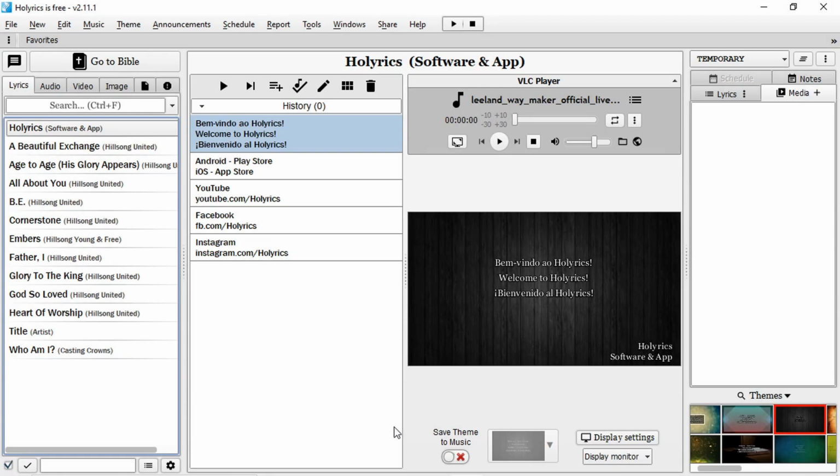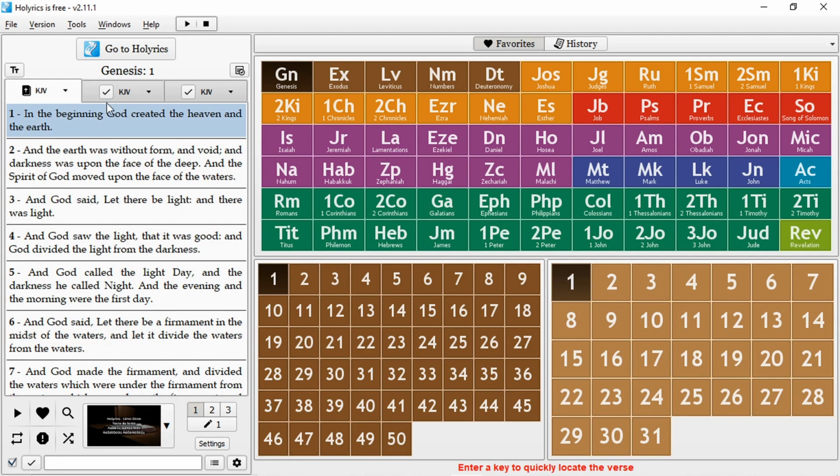Hi, today we will talk about the Bible feature of Holyrics. So you might have noticed in the previous videos this big top left hand side button here saying Go to Bible. And if you click it, you will notice that Holyrics completely changes itself. It becomes almost like a new software.